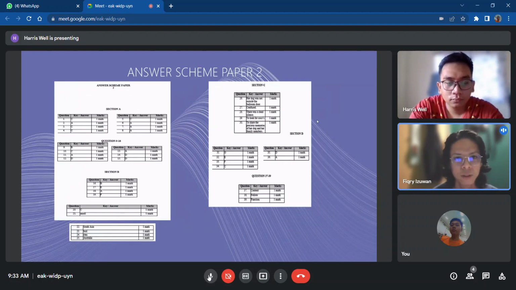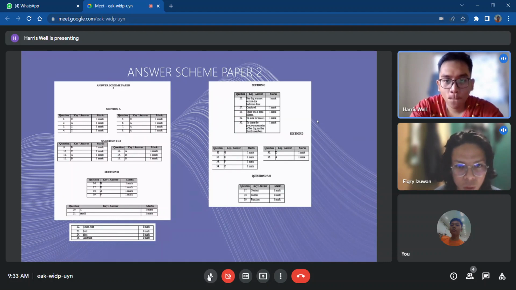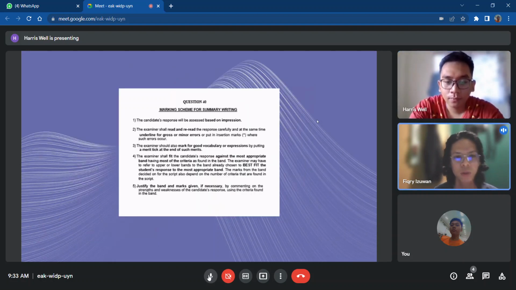So this is the answer scheme for paper 2. You can see section A, questions 1 to 8, and questions 9 to 15. Section B, questions 16 until 25. Section C, questions 26 until 30. And section D, questions 31 until 39. So this is the last question for the answer scheme for paper 2, which is the marking scheme for summary writing.